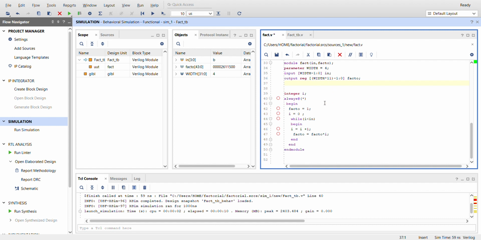The next part is, here we define the integer i. Why are we defining integer i? Because in the factorial code, what is the basic function of a factorial? Inside it is multiplication. For multiplication we need at least two numbers. One number is the factorial we are defining in the next line, but the other is integer i. And then we define the always block. Always block begin. We initially define that facto equals 1, and integer i is 0.